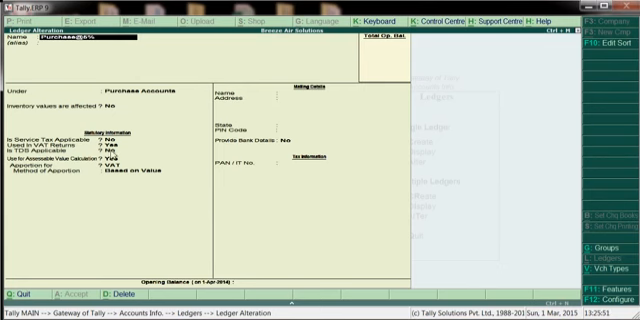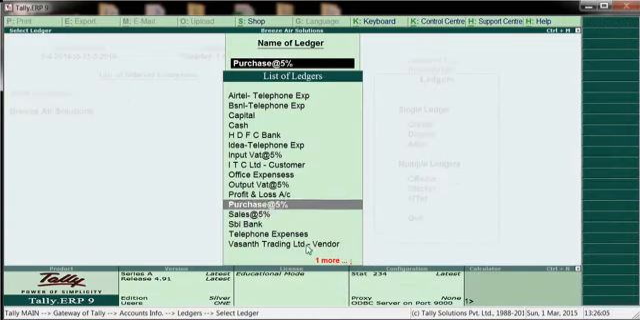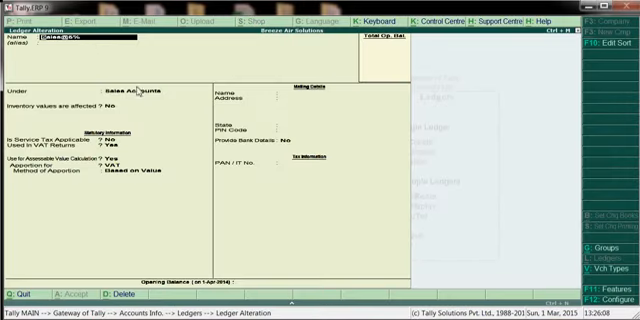Used in VAT returns, yes. And used for assessable value calculation, yes. And apportion for VAT method based on the value. So like this we have to create purchase 5% and sales 5%. I have created already. Sales 5% under sales account, same used for VAT return and used for assessable value calculation, yes. Apportion for VAT method based on the value.